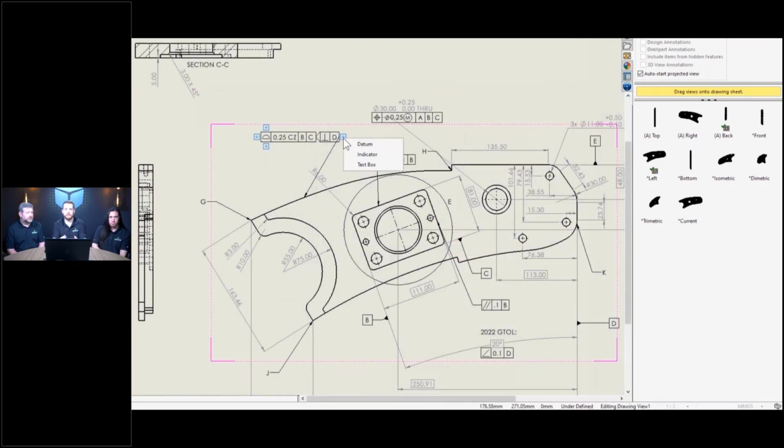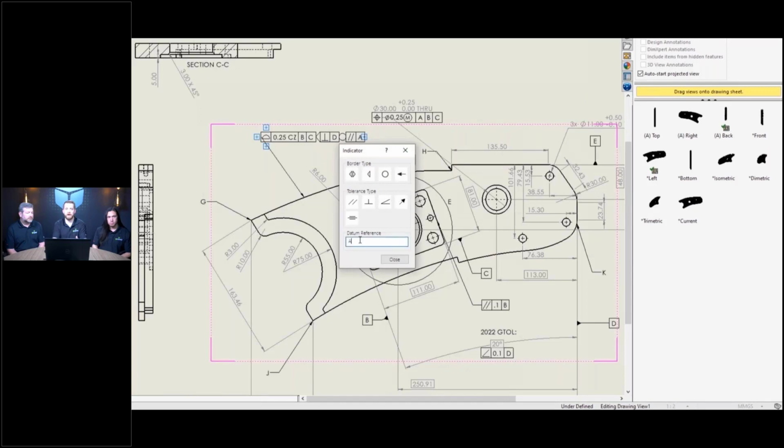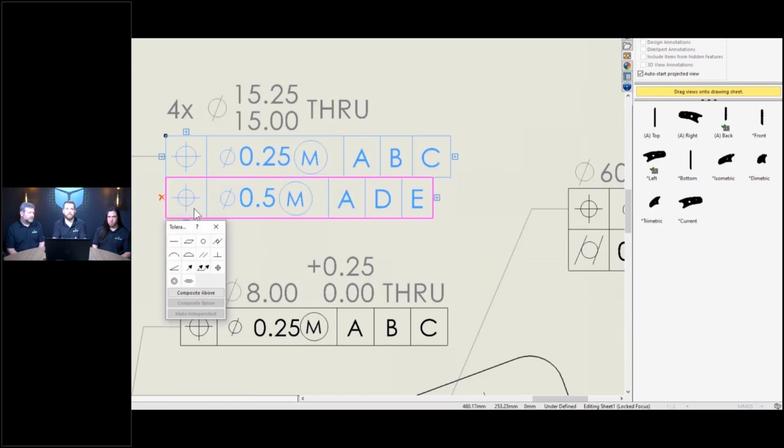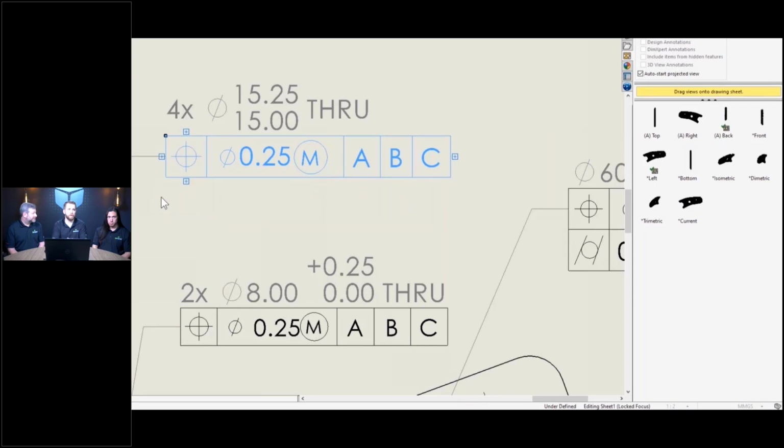In addition to some of this, we can add adjacent and auxiliary indicators. We can create stacked and composite indicators. And if we screw up, deleting those is also just as easy. So definitely a lot of really cool enhancements there.